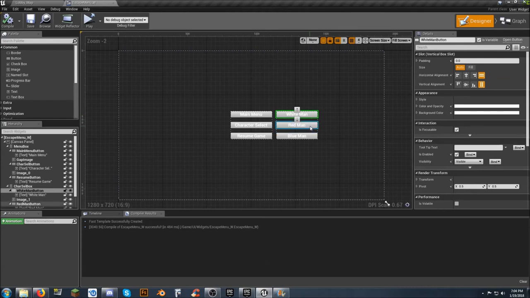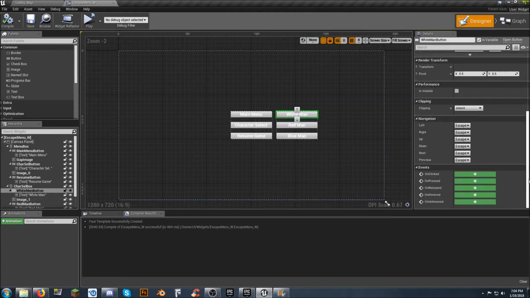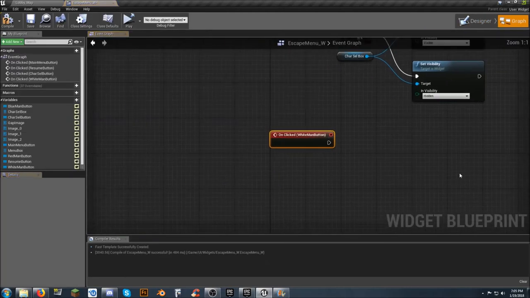If I click on red man and it changes it, we should be able to see it because of the way this menu is open. What if I want to change it back? So we have to have a way of changing it back. If I'm already the blue man, I want to go back to white. So with white man selected, I'm going to scroll down and I'm going to select unclicked.